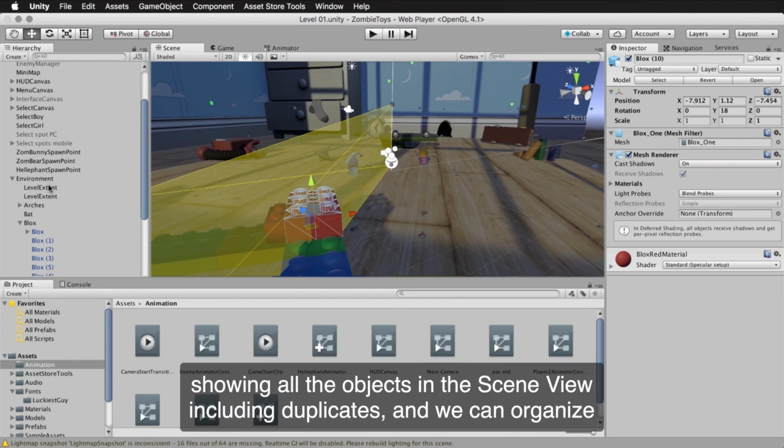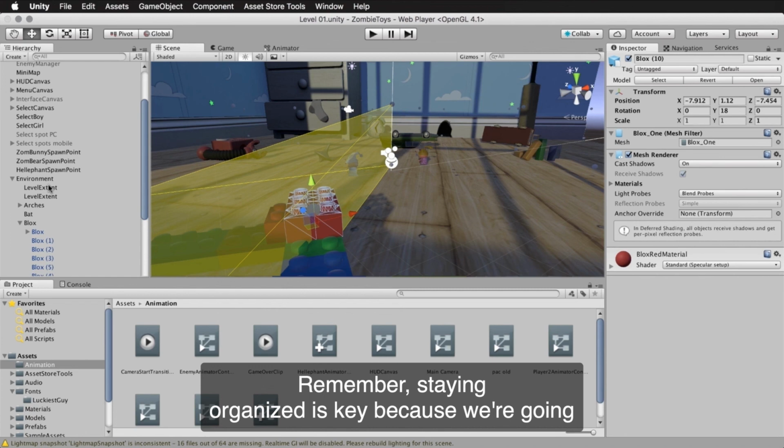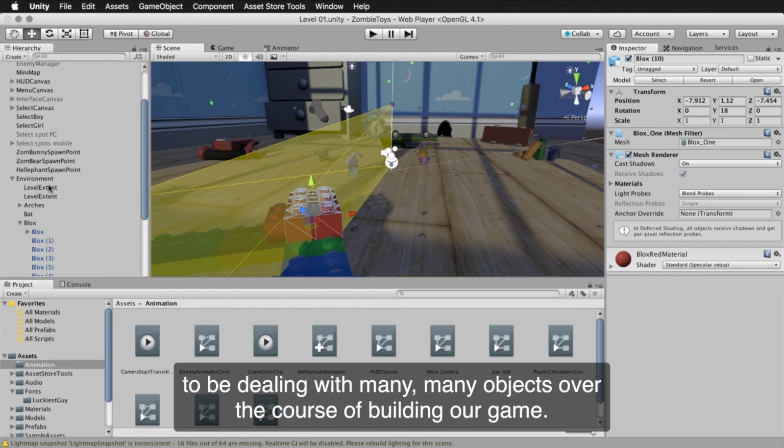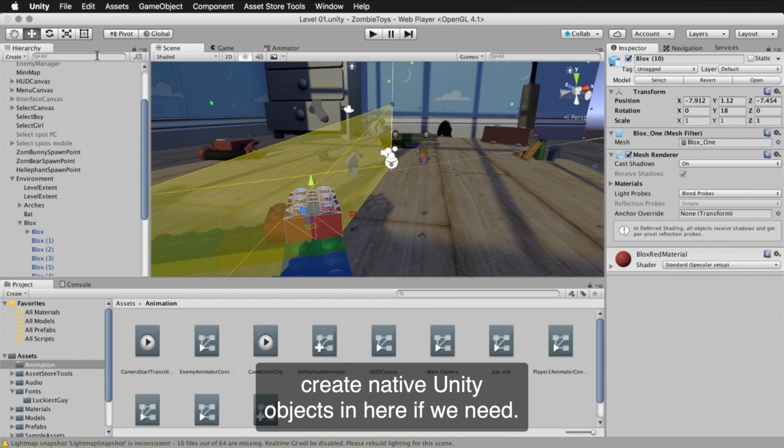and we can organize that hierarchy window by transform or alphabetically. Remember, staying organized is key because we're going to be dealing with many objects over the course of building our game. We can filter this hierarchy by name, by type, and create native Unity objects in here if we need.